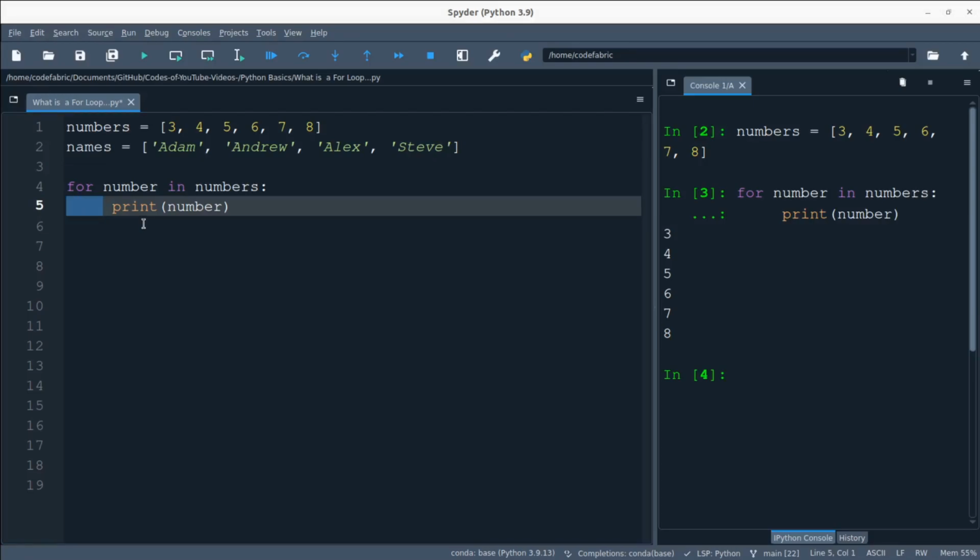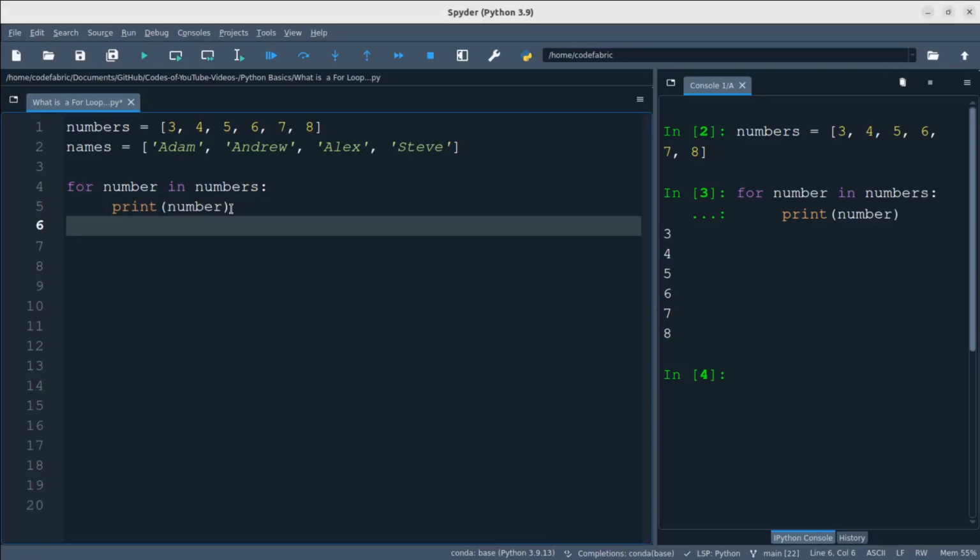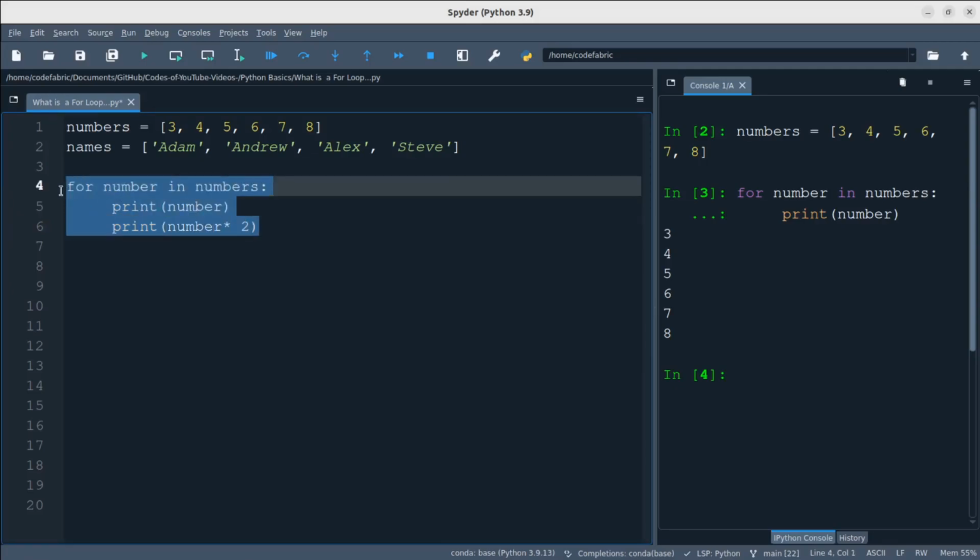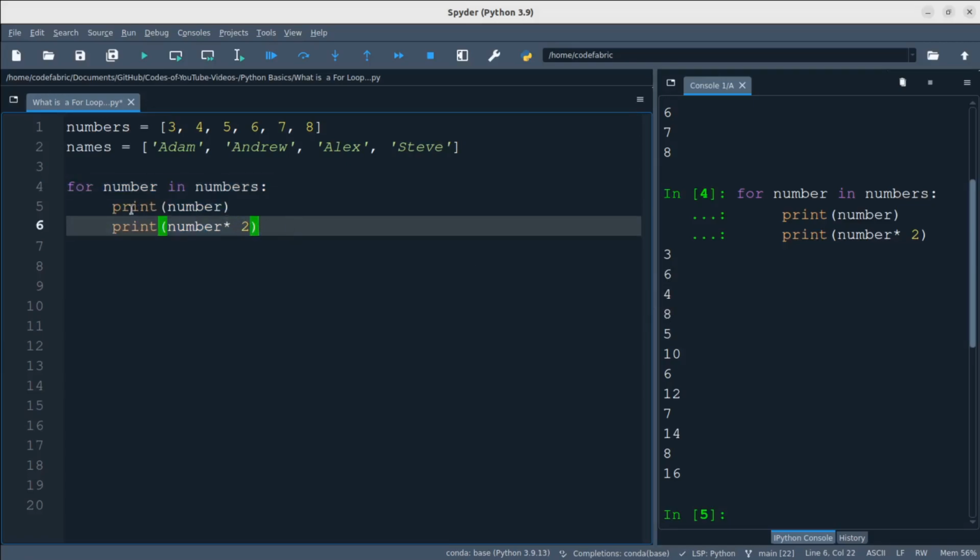What if we have 2 lines in this indented code block? We can write something like this: print number multiplied by 2, and then run the code. We see the number, and that number is multiplied by 2. Then the next number, it is multiplied by 2. So this indented code block runs for each iteration in the for loop.